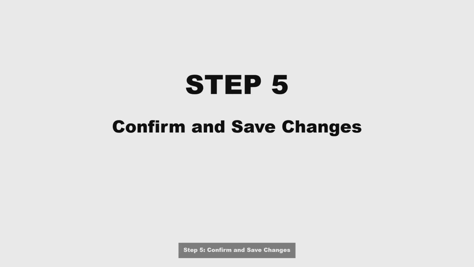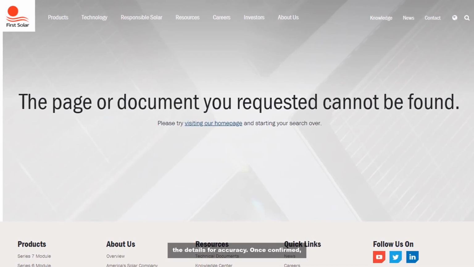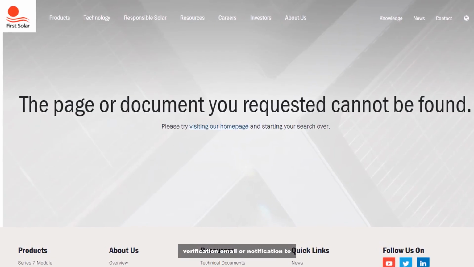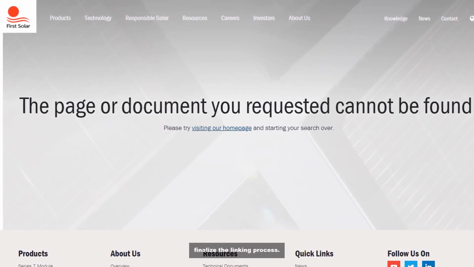Step 5. Confirm and save changes. After entering your bank information, review the details for accuracy. Once confirmed, save the changes. You may receive a verification email or notification to finalize the linking process.